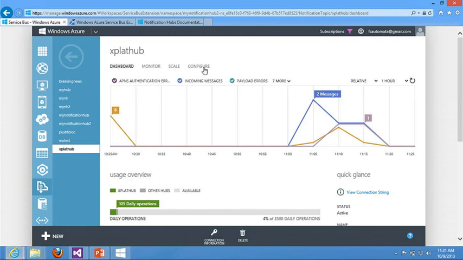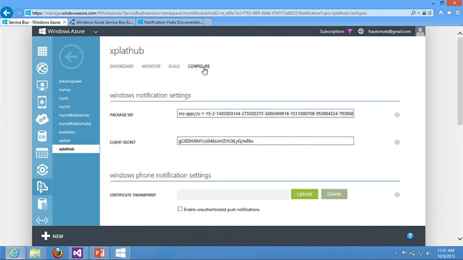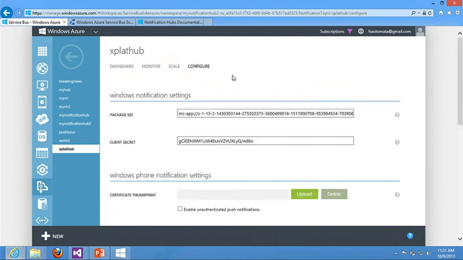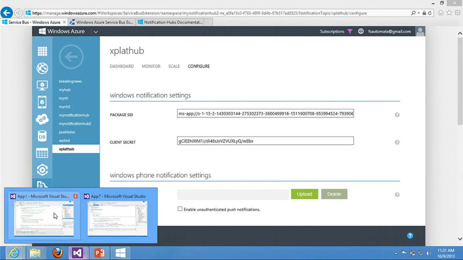And you can also configure this notification hub for different platforms. In here, I pre-configured this notification hub for a Windows app, but also for an iOS app and an Android app. These are the credentials that you get from the various push notification services to push notifications.